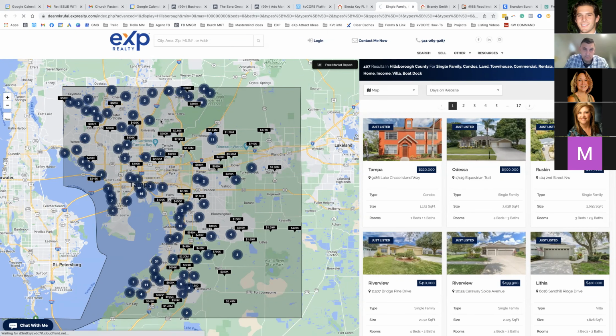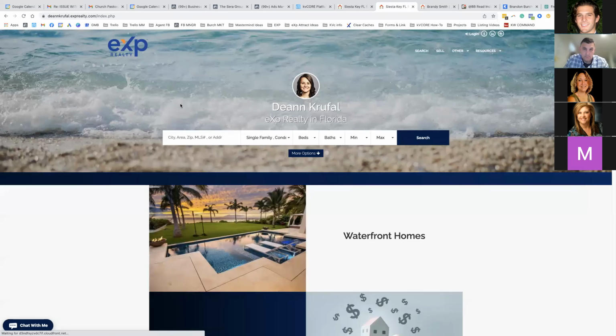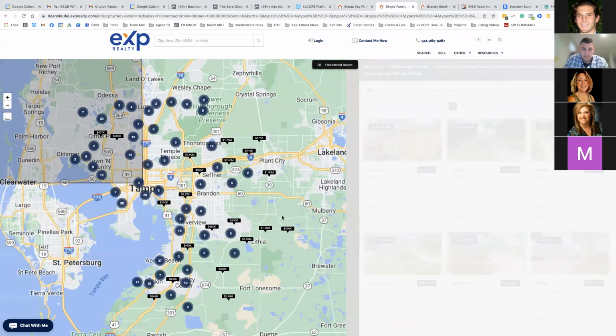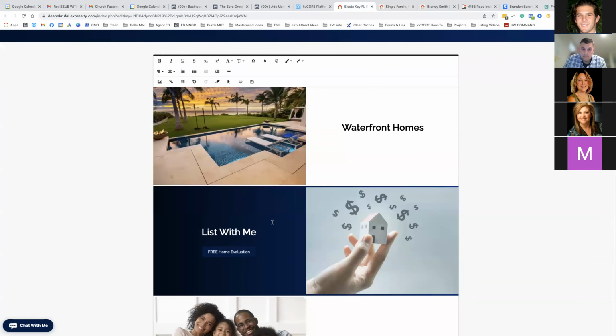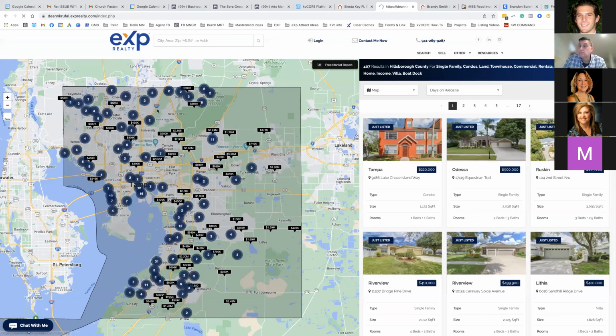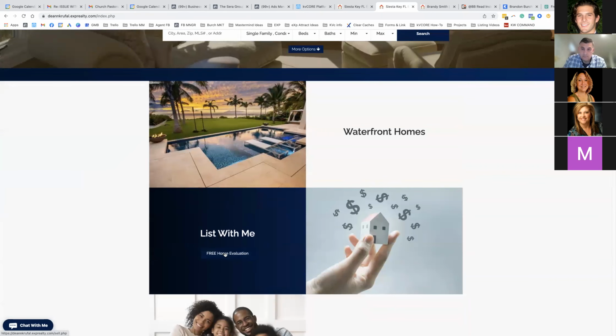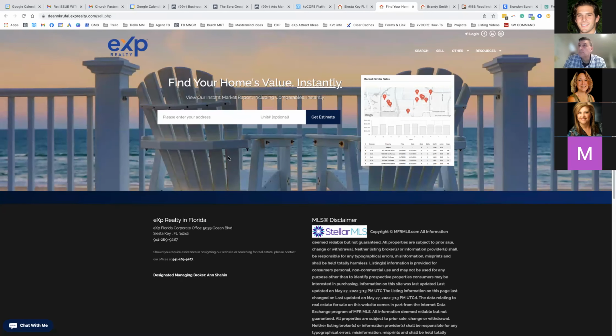So remember, this is her site. Just going to the main dashboard. It's looking a little different now, right? Here's my waterfront homes. And if I click on that button, there it is. It's taking me to just those 407 waterfront homes. If I go back to the website, we just made this list with me, a simple change. And then if I click here, oops, let me go back to the normal website. Click here, free home evaluation, takes it right to your sell page, right? You're just redirecting, nothing special.